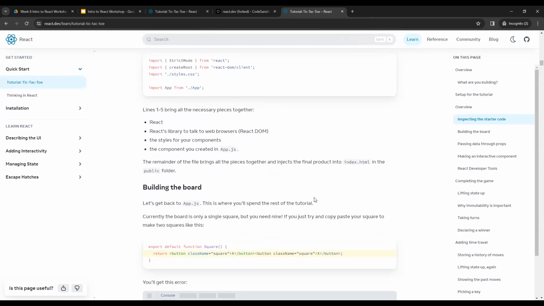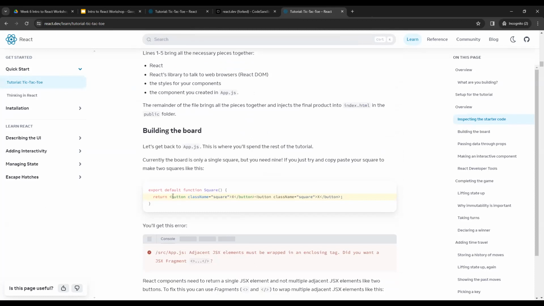If we try to, for instance, just put different buttons sequentially, we'll have an issue. You see here, we return 2 buttons, one right after the other, and this will break. It says JSX elements must be wrapped. That's because anytime we return something within a component, we can only return a single object. In this case, we're returning 2 different things, which is why it breaks.